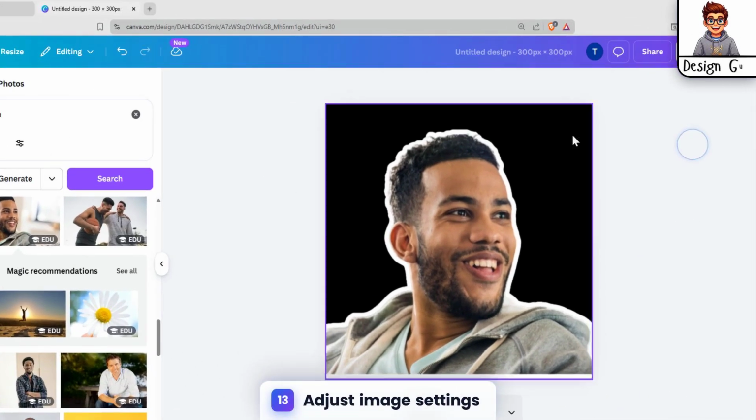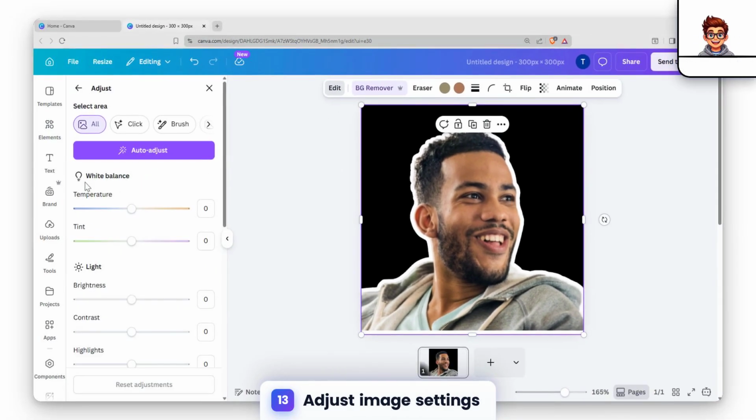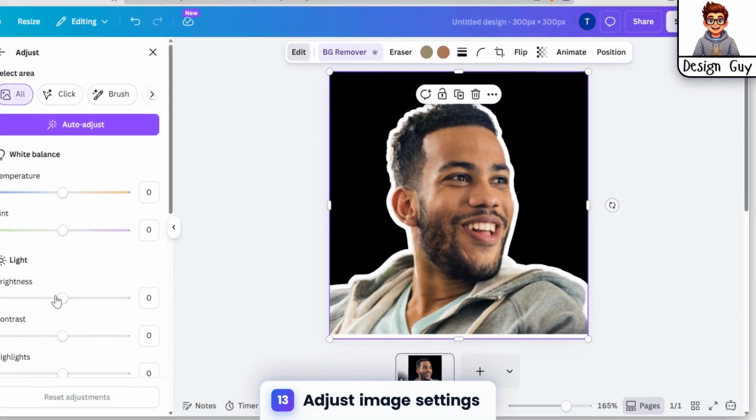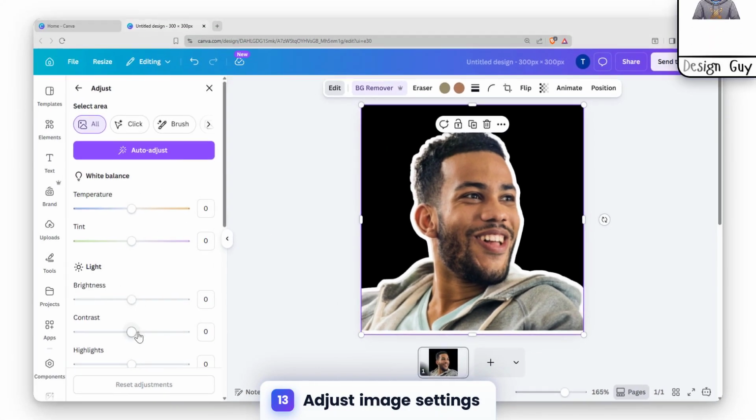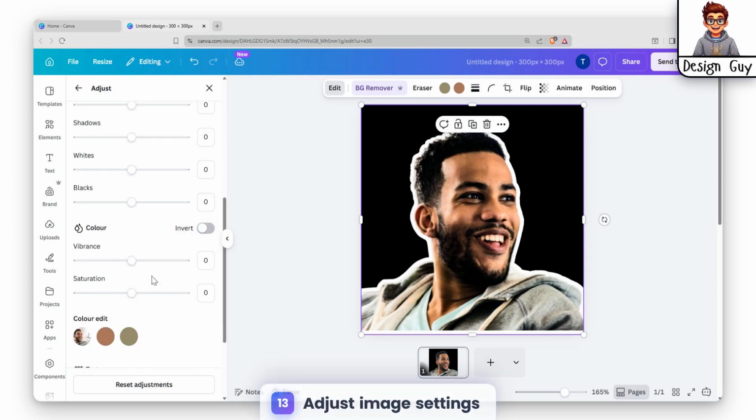Click Edit, then choose Adjust. Locate the contrast slider and drag it to the maximum setting. This will enhance the image's difference between light and dark areas, making details stand out more clearly. Ensure the contrast is set fully to improve visibility and achieve the desired effect before saving your changes.